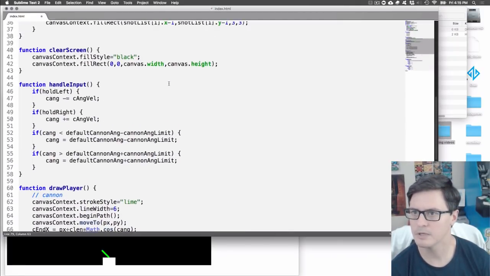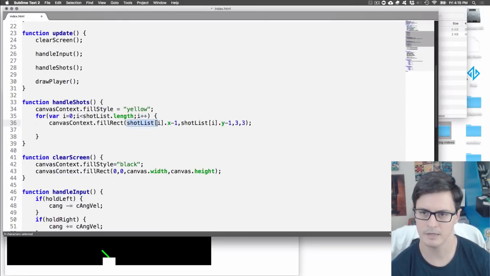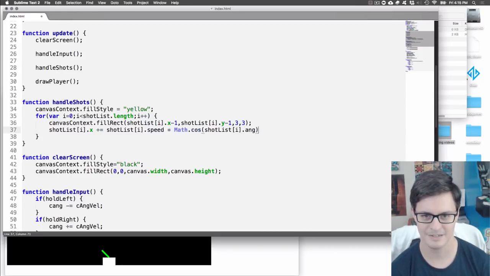And so now we go up in here to our loop, and in our handleShots, each frame, we're going to add to its x and y the current amount of that. That's its speed times the Math dot. And we're using cosine for x, right? I feel awful. My head is just not there right now. And we had an angle on it, didn't we?